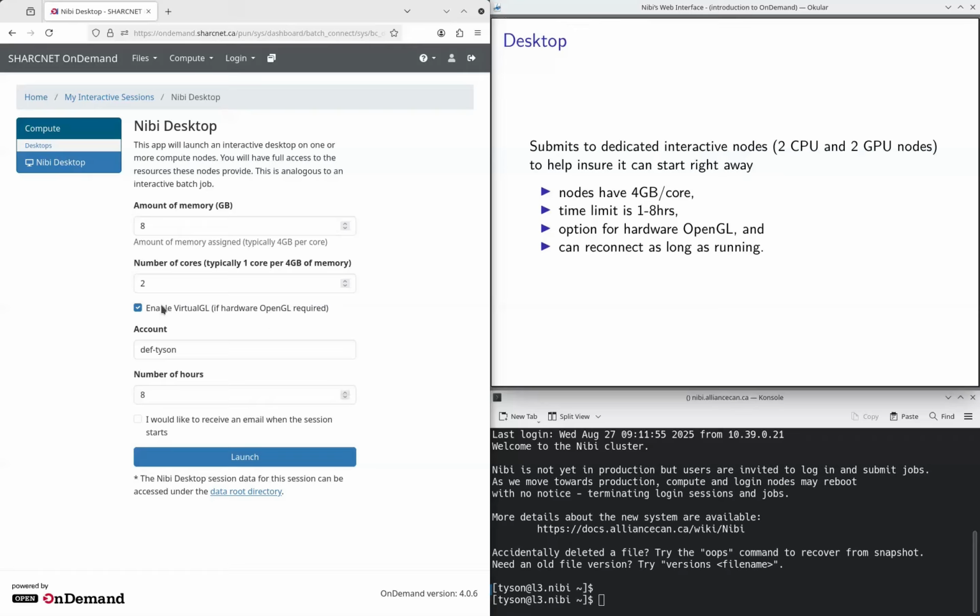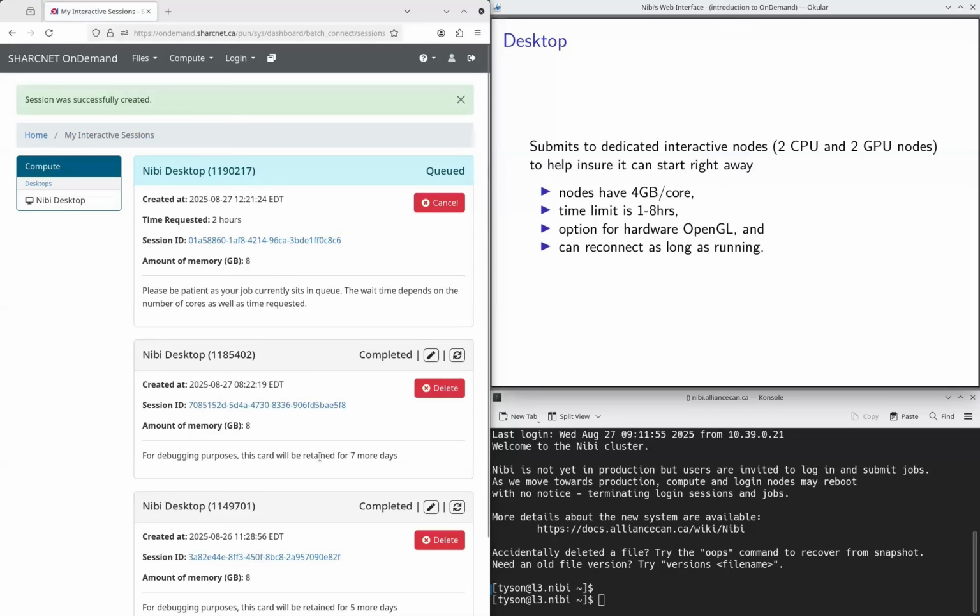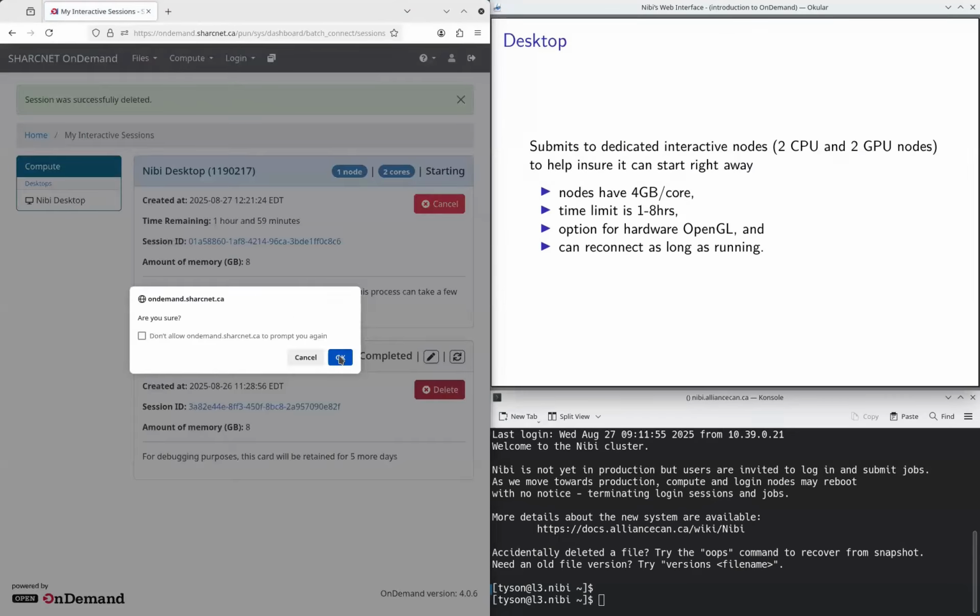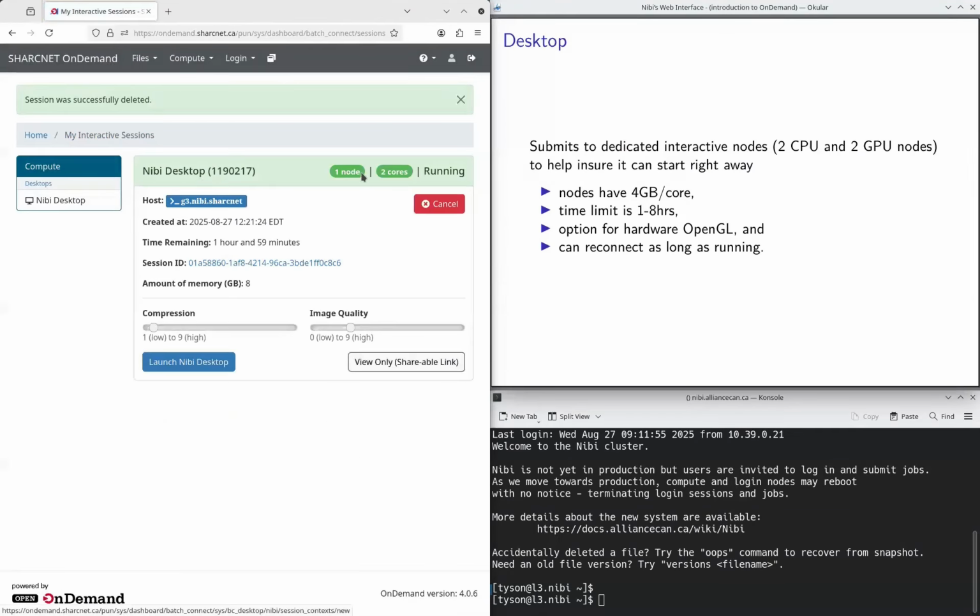And then we have this enable virtual GL, which will allow for hardware OpenGL, which is useful for some applications. Once you have configured this like you want, I'll just do a short one here. We'll just say 2 hours. We can launch this. And it's launching. I'll just delete, sorry, you won't see these ones. It's because I have been using this in prior sessions. So here it was starting, and now it's running already.